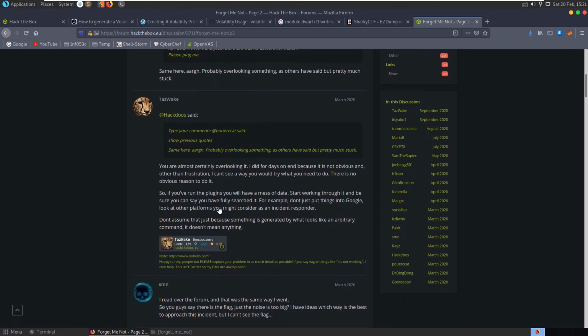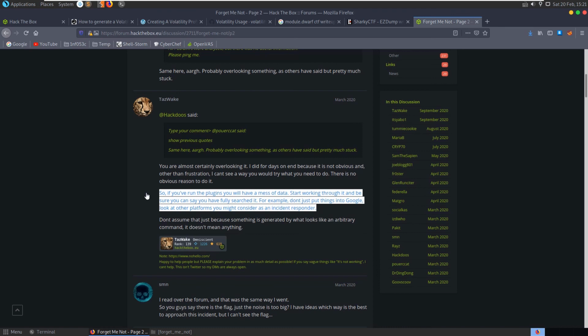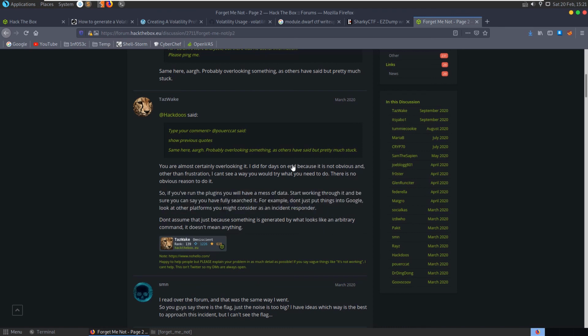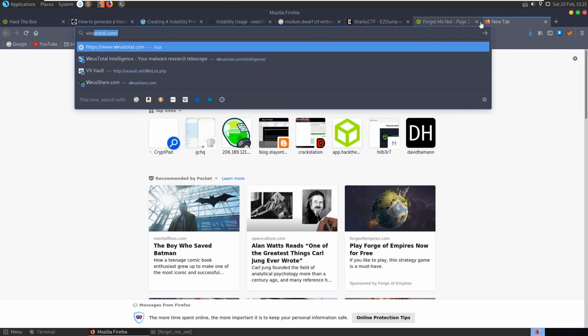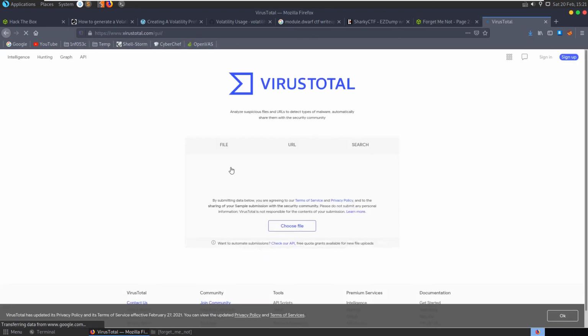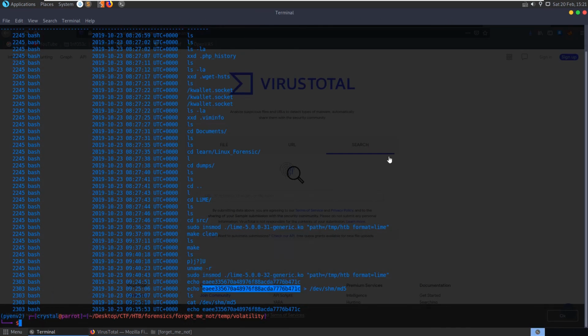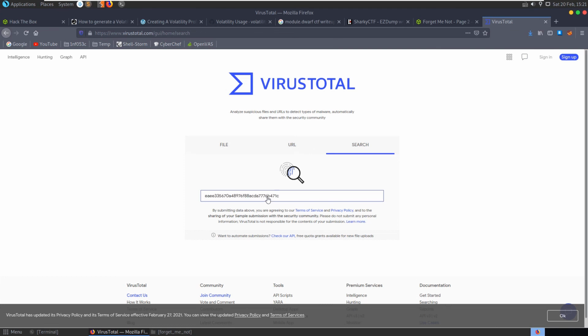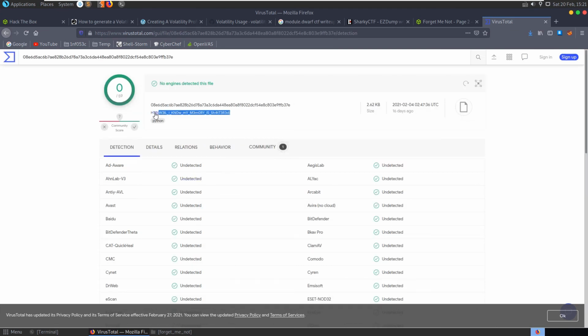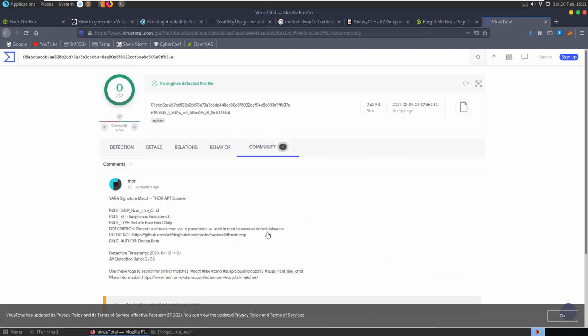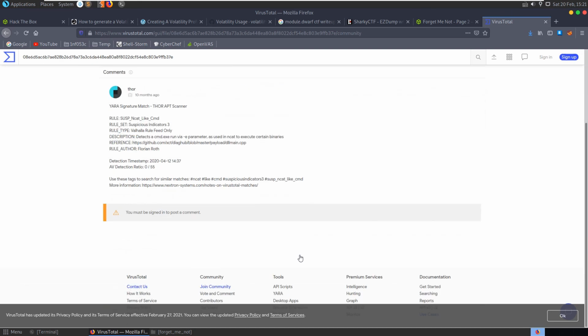What they had suggested here is don't just put things into Google. Look at other platforms you might consider as an incident responder. So instantly the first thing that jumped into my head was VirusTotal. If we go to VirusTotal, we can search for URLs, IPs, domains, or file hashes. So let's grab the hash from the bash history, and if we submit that into VirusTotal, we very quickly get this flag. And that's how we solve this challenge.